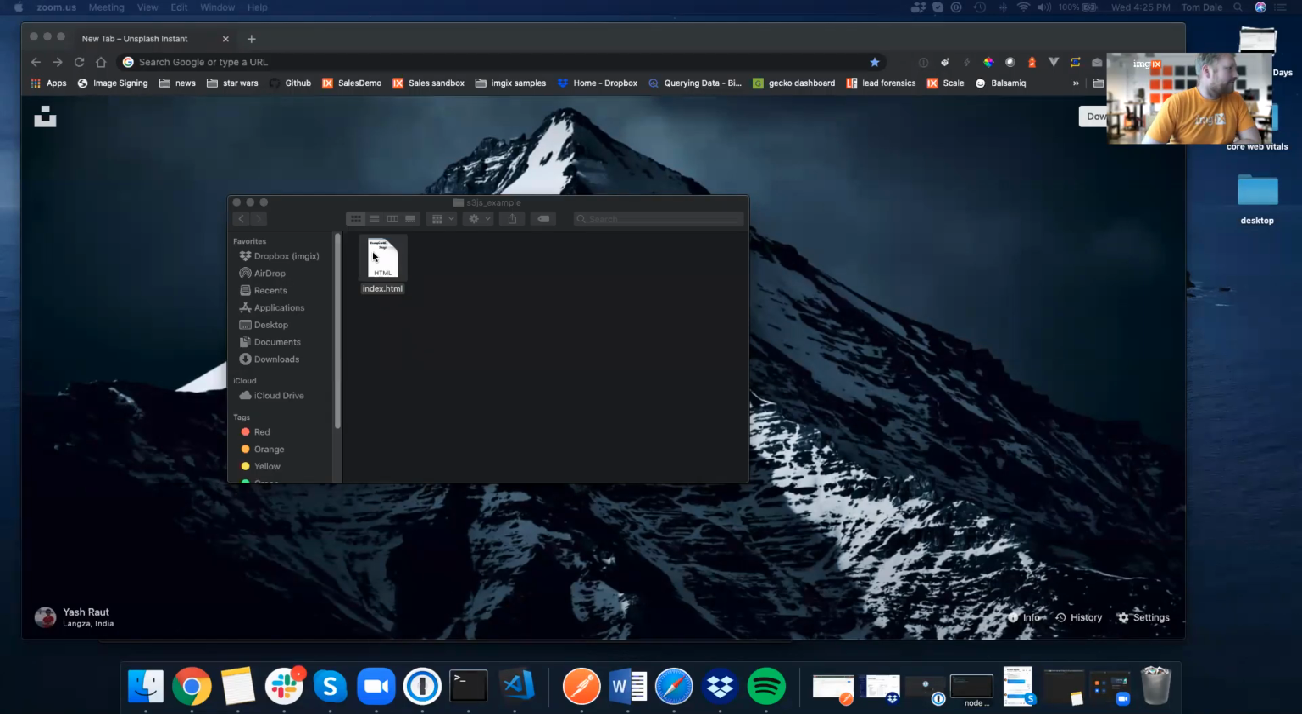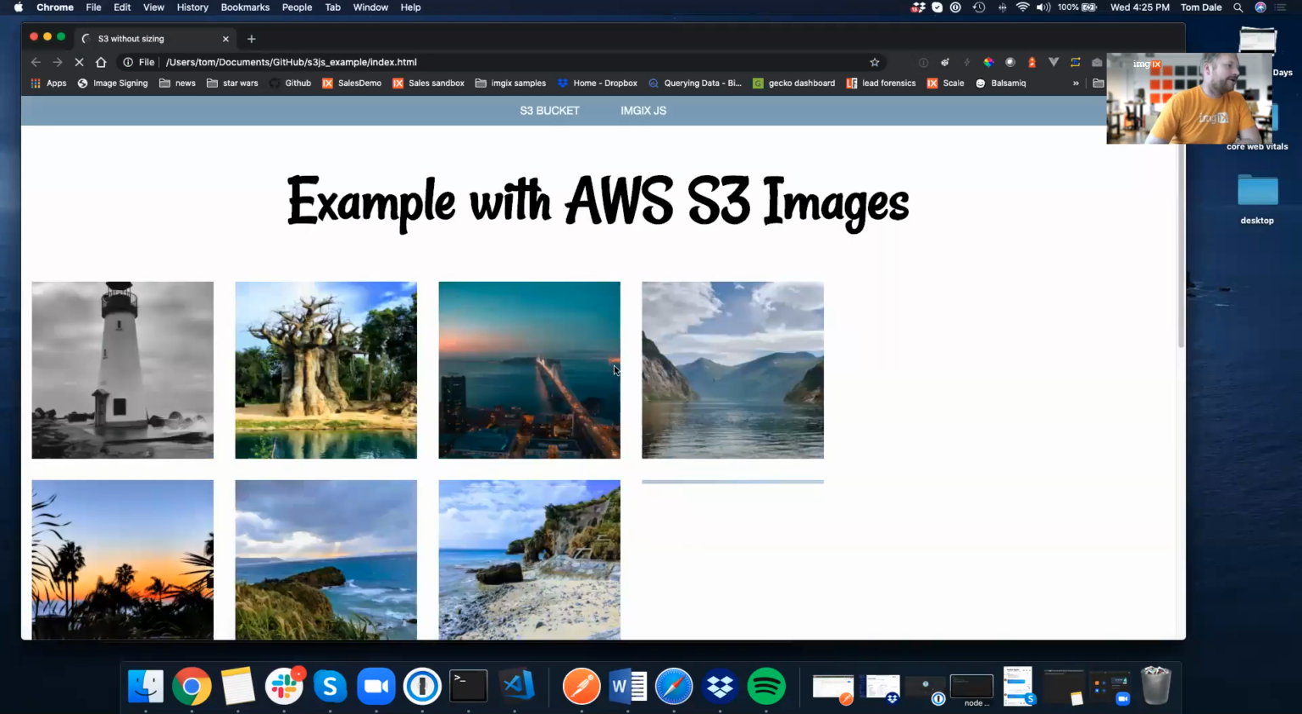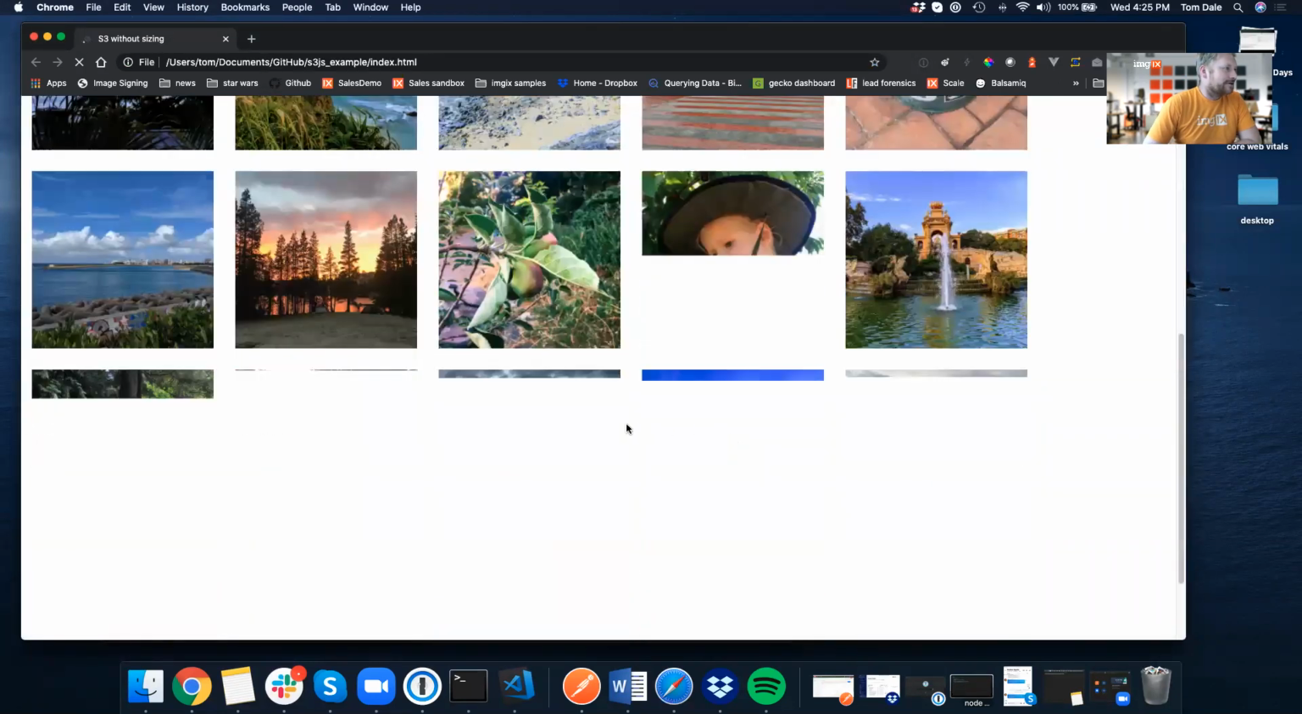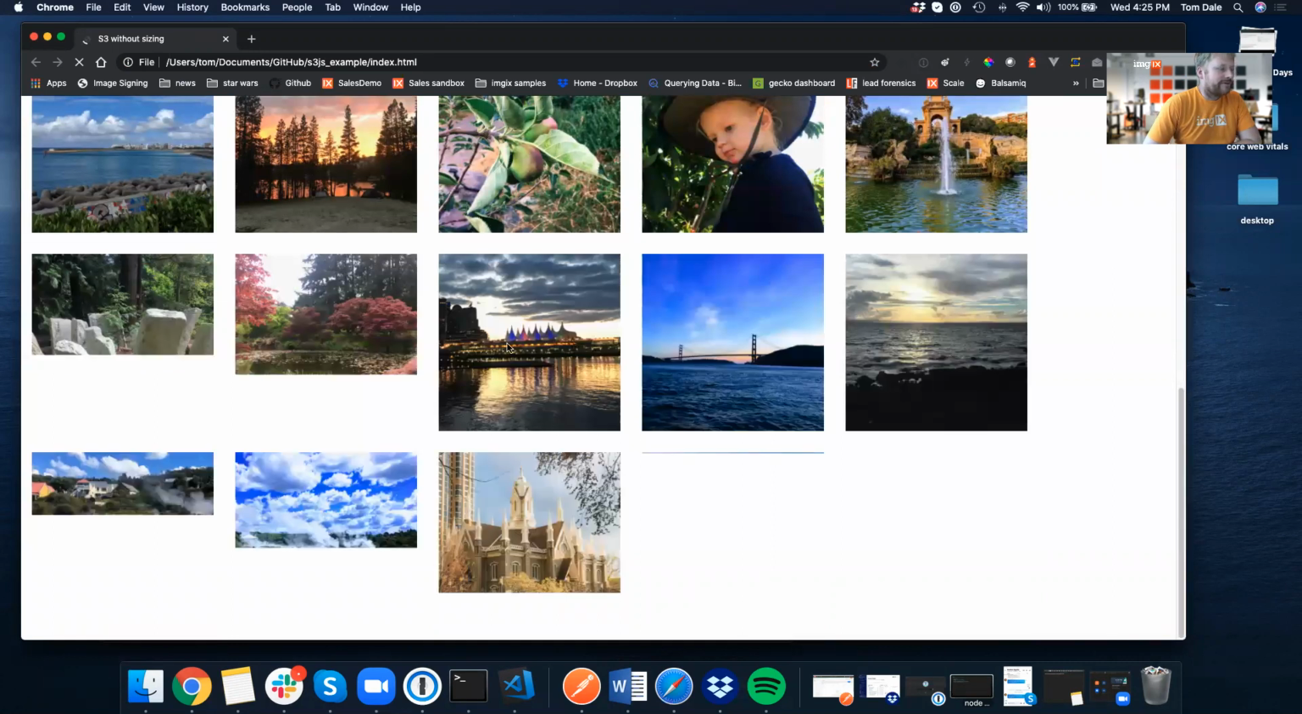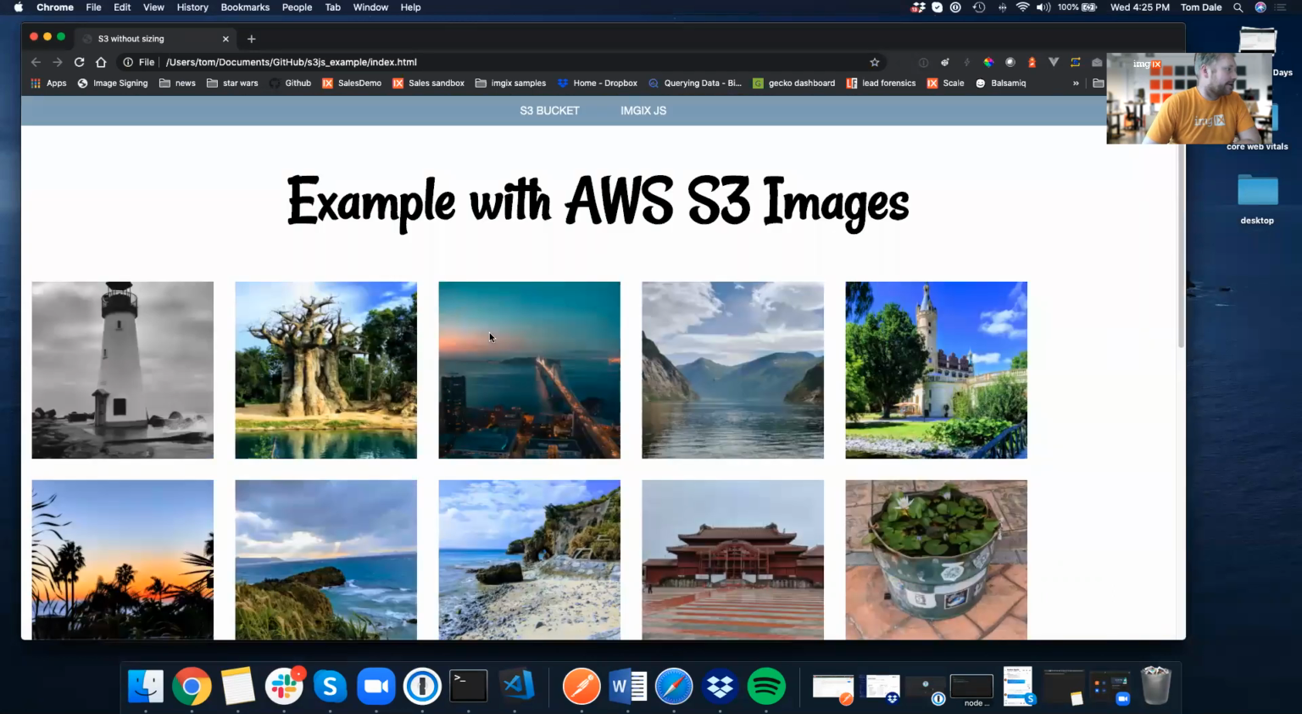I already have, I'm going to open this up here, just a very simple image gallery. You can see how slow it was to load, right? It's loading straight out of my Amazon CloudFront bucket.